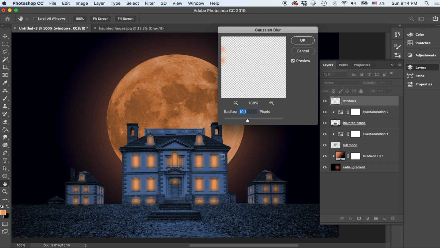So the more you go, you notice that you have a little bit more transparency that happens because pixels are becoming a lot softer on the edges. So I want to make sure I have something that looks like this.